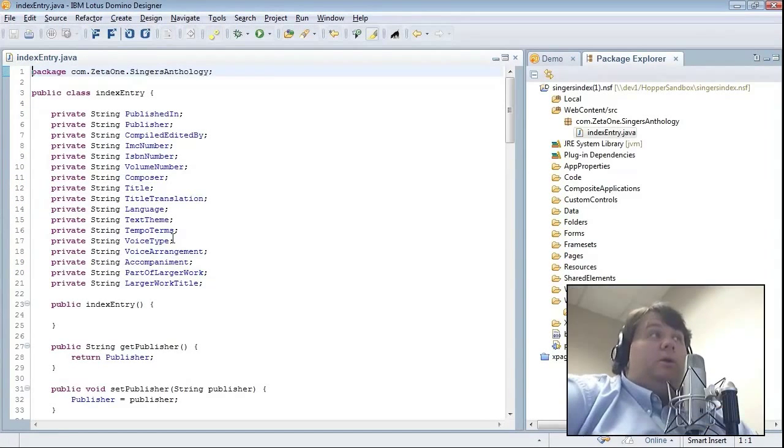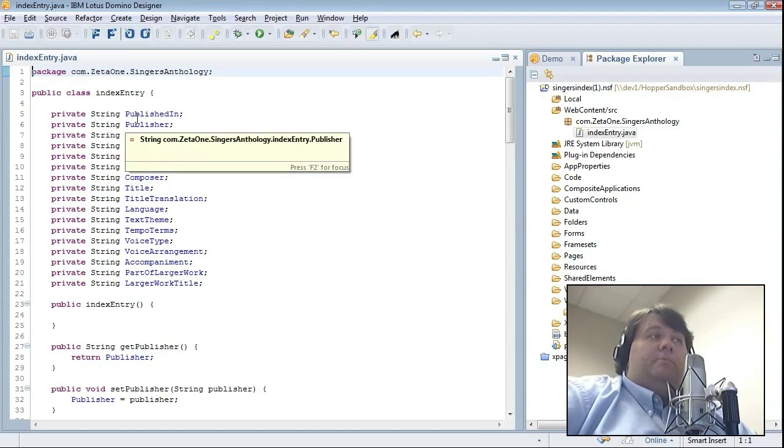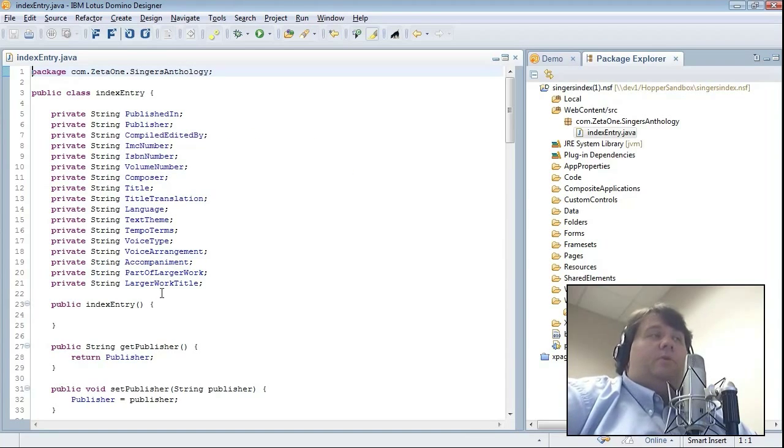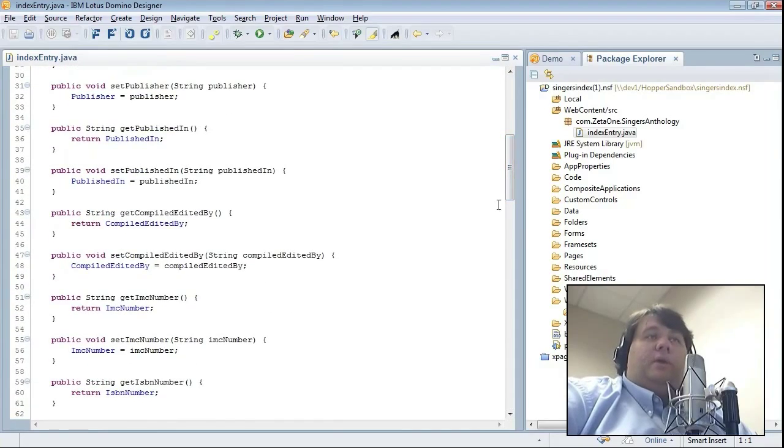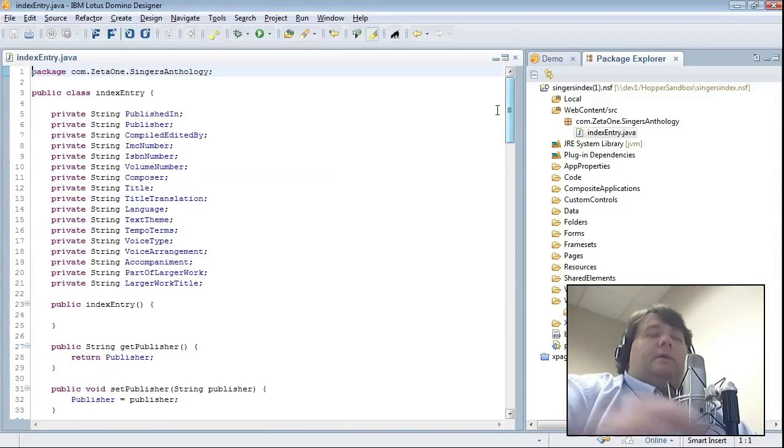Okay, so here we are in our index entry class for the Singers Anthology. Here you can see we've got all of our different members declared, all of our member properties, and we've got individual getters and setters that we created for each one of those properties. Let's go ahead and talk about how we can save data and perform an action in the class from our XPage. So what we'll do is go ahead and create a method or a function in our class here that actually saves the data to the NSF.